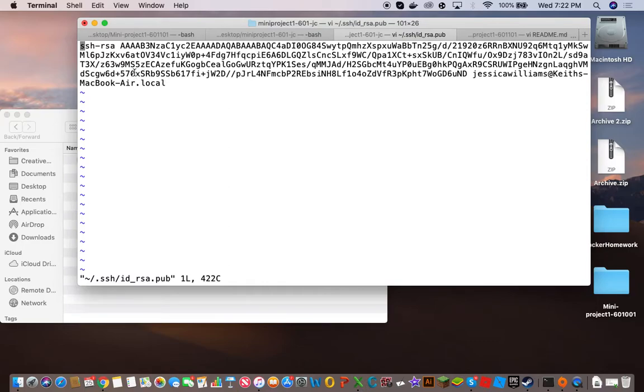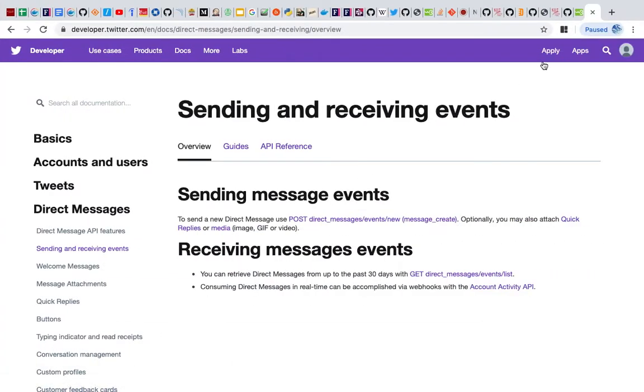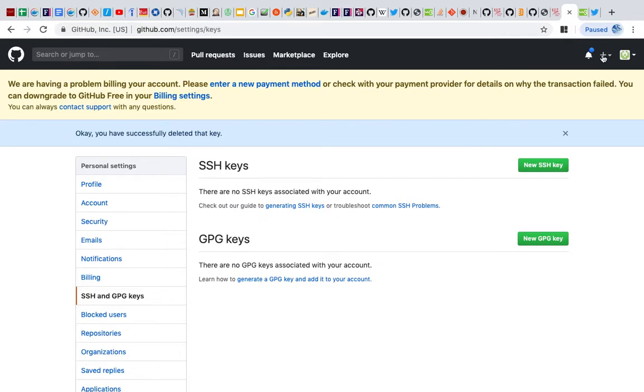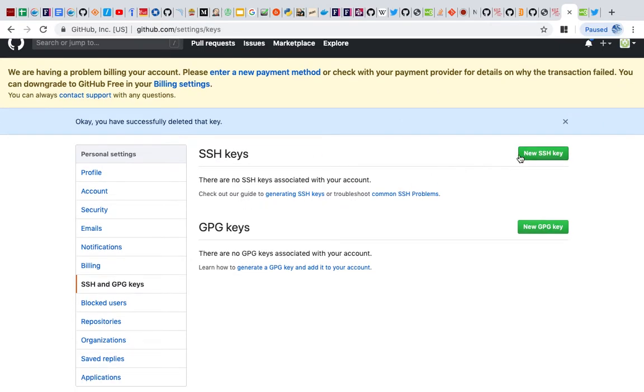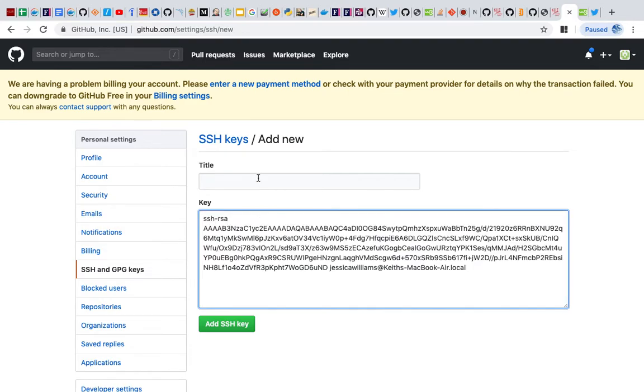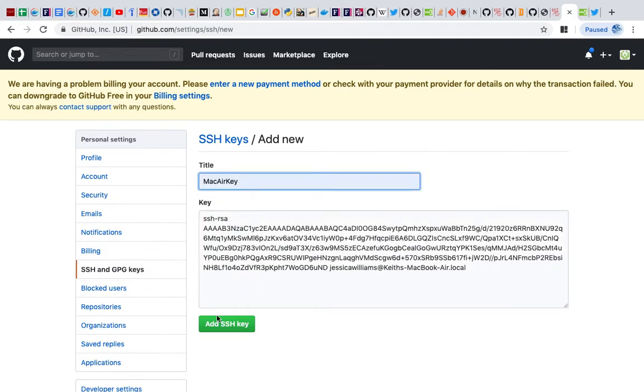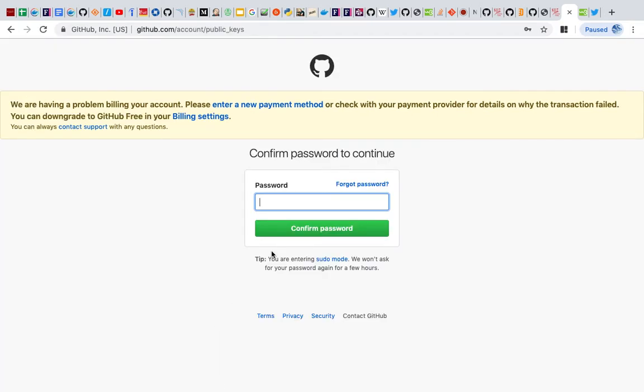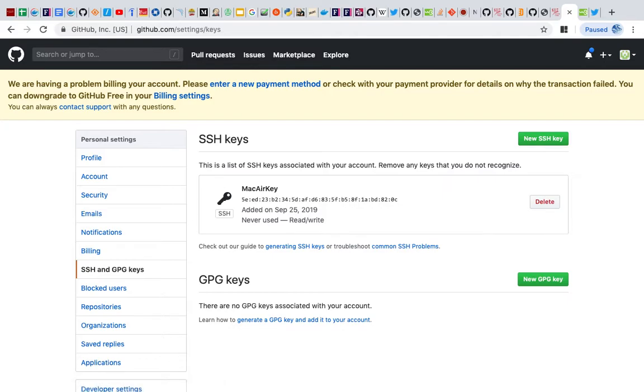So once I open this up, what I do is copy the public key. I come over to GitHub. I'm going to go over to my settings. Oh, I'm already in settings. I'm going to add a new key, paste it, and say this is my MacBook Air key. Save the SSH key. It's going to ask me for my password again. And that key is now in there, okay?